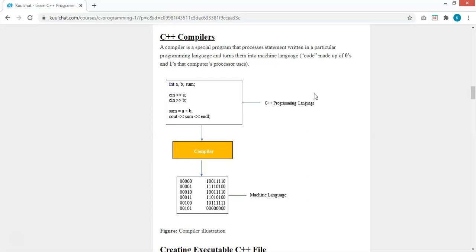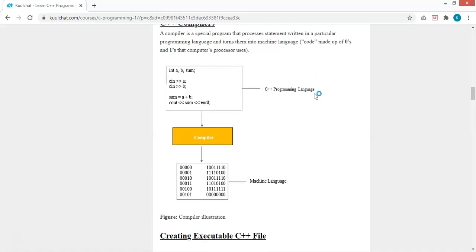So you write in the programming language, in the environment you are writing in, and the compiler will convert or translate it into machine language. Machine language is only understood by computers, so that the computers can understand your commands. So that's what we mean by compilers.